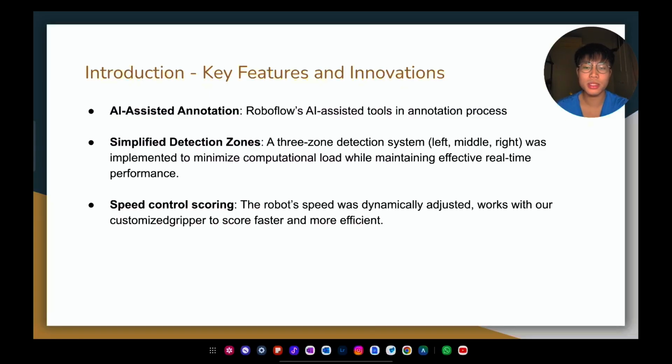For the first demo, we did not use all the detection zones, but only used 2 lines for 3 detection zones, left, middle, and right, to get more effective real-time performance. For the second demo, it is more complicated with many lines. It will be elaborated more in the methodology part. For speed control scoring, our robot used speed adjustment, so that it can use turning to help us score a long-range shot.